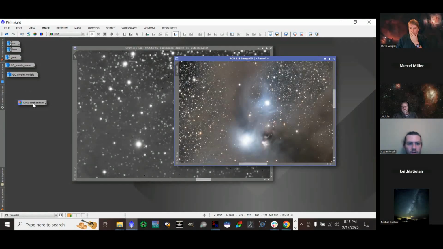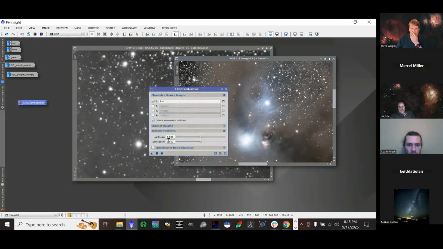Oh, okay. Yeah, double click on that. You see down there the lightness and saturation. You also have your chrominance noise reductions. What is chrominance noise reduction? I've never heard of that. It's like your color noise. Oh, okay. They did a combo set of tools there.